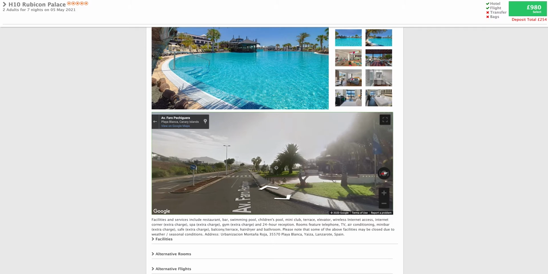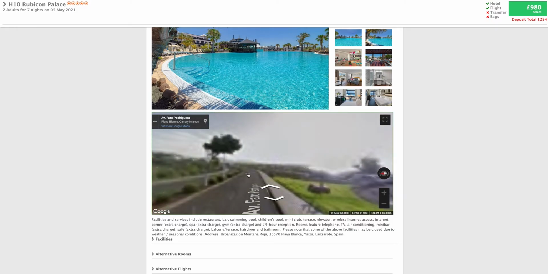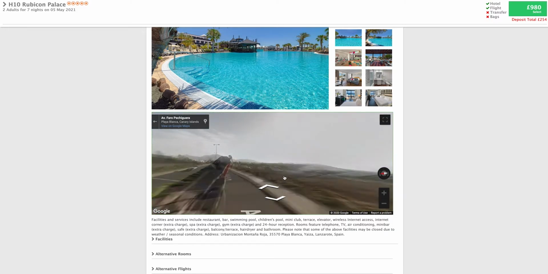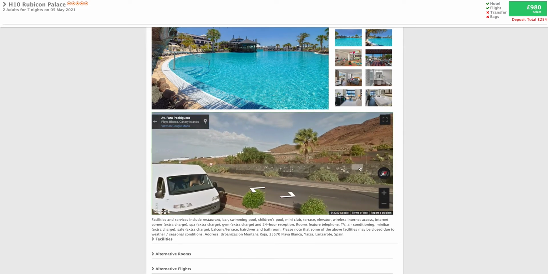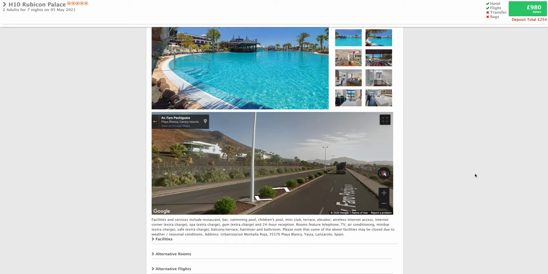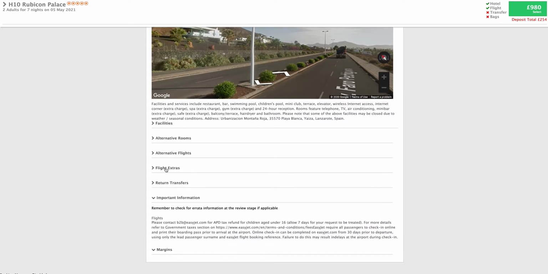I'm now outside the hotel. If I want to walk down the street and see how long it takes me to get to the beach, I can do that. I can have a look around at the views and so on. Very, very useful tool. So we are now going to add on our extras.